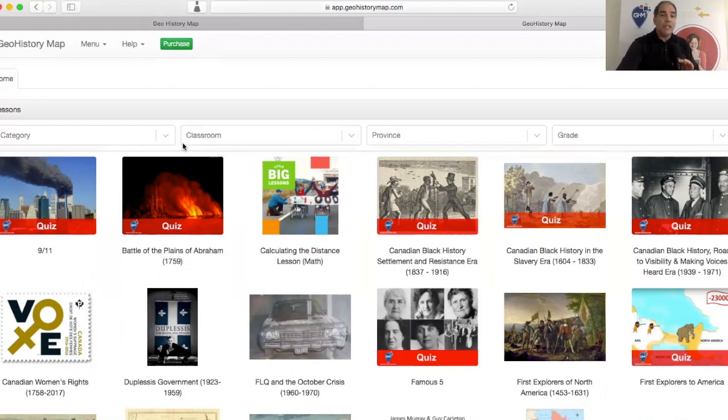So when you come here, you have the choice of selecting different categories. You have classrooms, and I'll explain a little more about what a classroom is very soon. You can select them by province, because we have curriculum-based lessons. So you may want to target a specific area or region that you're interested in, or a specific grade. So we've got all these different ways of searching for lessons or workbooks in GHM.